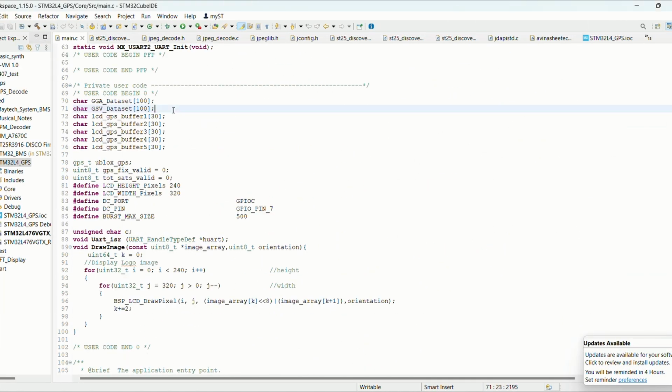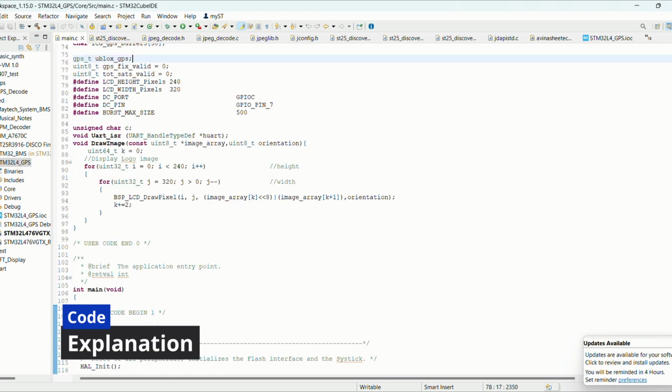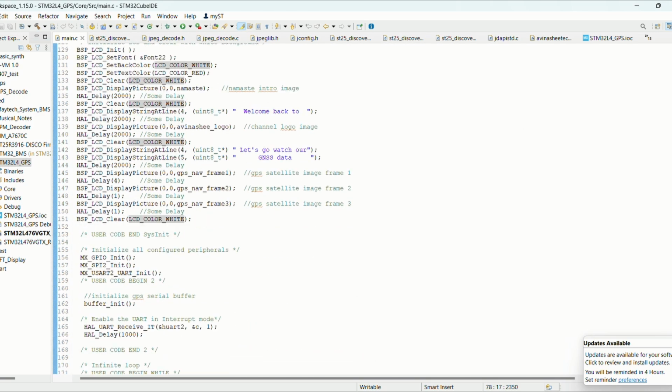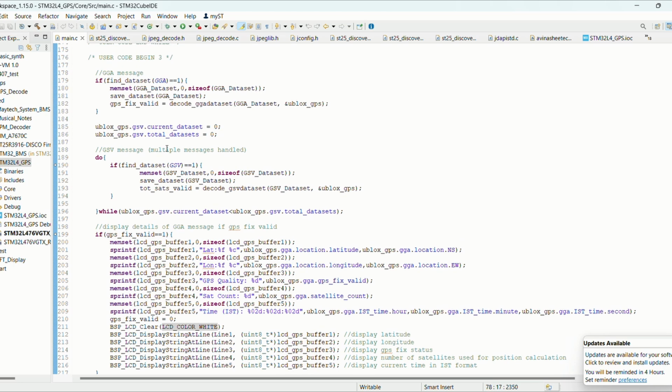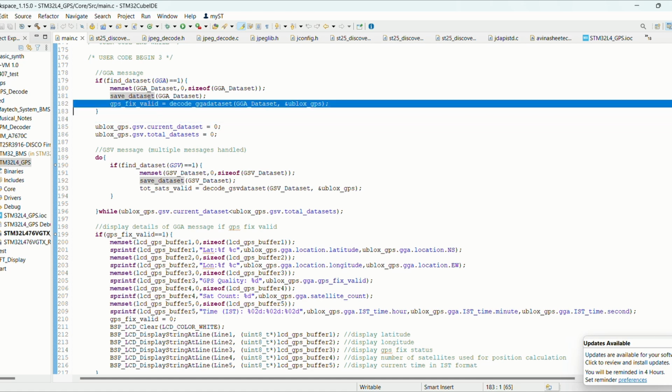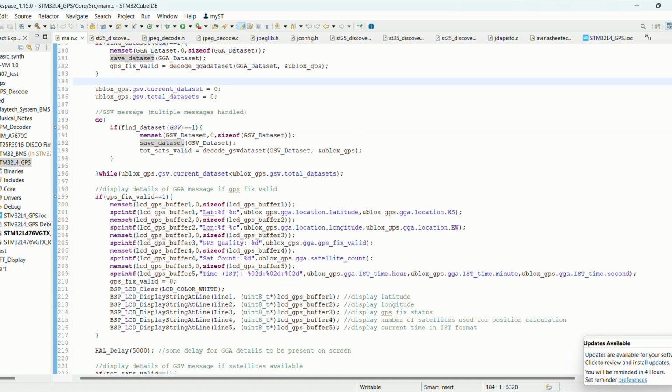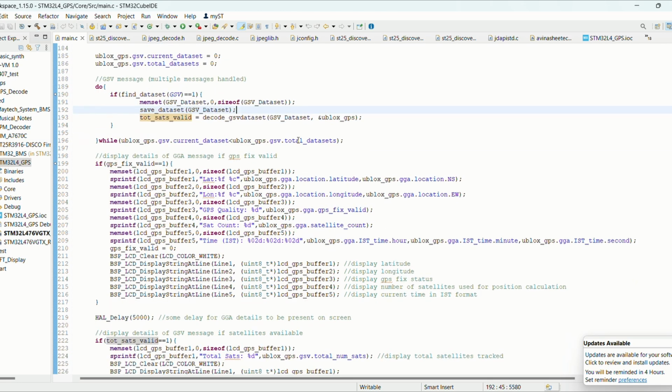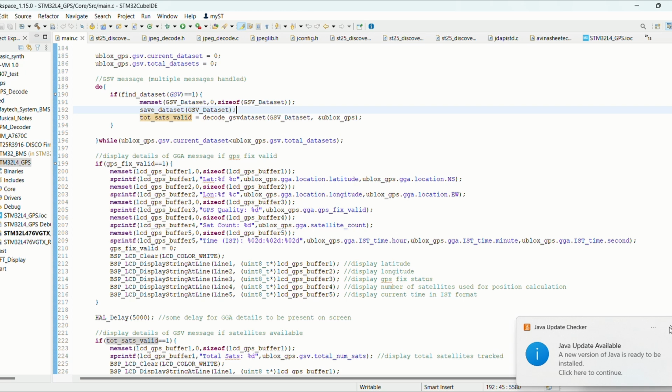So, back to our cube ID. This is our main code here, and in the beginning we have some TFT display based greeting messages and images. In the main while loop, we can see the find dataset function, which is responsible for checking if the sentence is available or not. If yes, the save dataset function is called and another buffer is saved up to the asterisk symbol. Next, info is extracted from those saved dataset buffers, and in case of GGA we return GPS valid fix, while in case of GSV we return total satellites available. On receiving the satisfactory values, information is displayed on the TFT screen in a particular format.